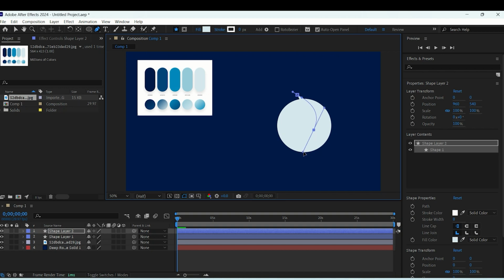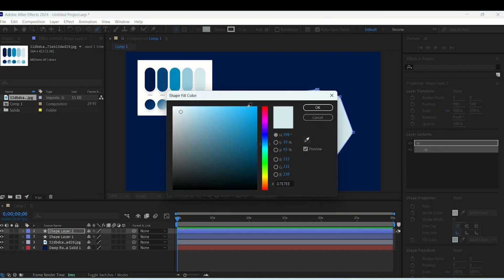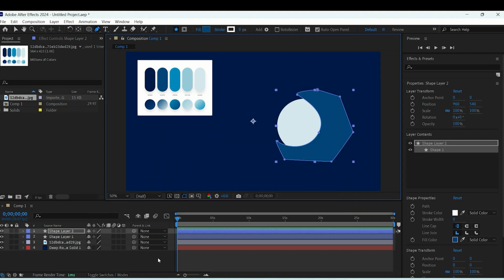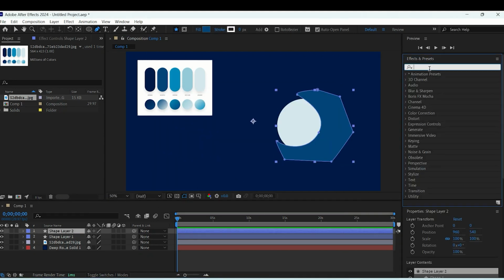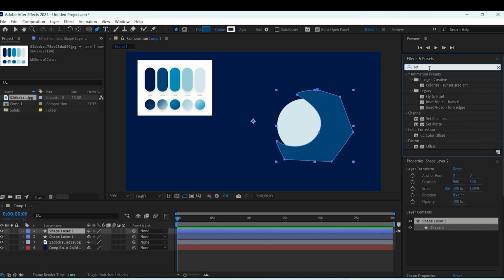Select a pen tool and draw a shape as described. Choose a darker color based on your ellipse's color and click OK. Navigate to Effects and Presets, search for Set Matte and add it to the shape you created above.